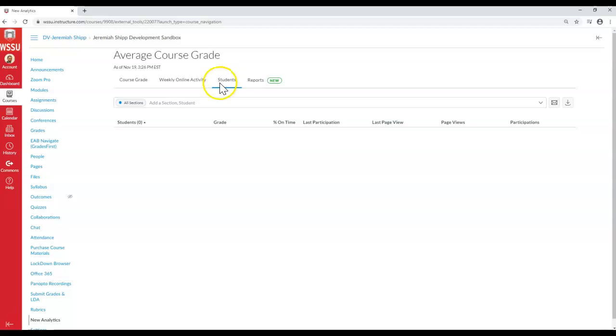You'll also note under the Students page or tab that you'll see a list of all of the students enrolled in your course, the current grade that they have in the course, again, this percent of time that they are spending on their assignments before the due date, the last date in which they participated, the last page that they viewed, how many pages they viewed, and how many individuals within your course have actually engaged in that particular page.